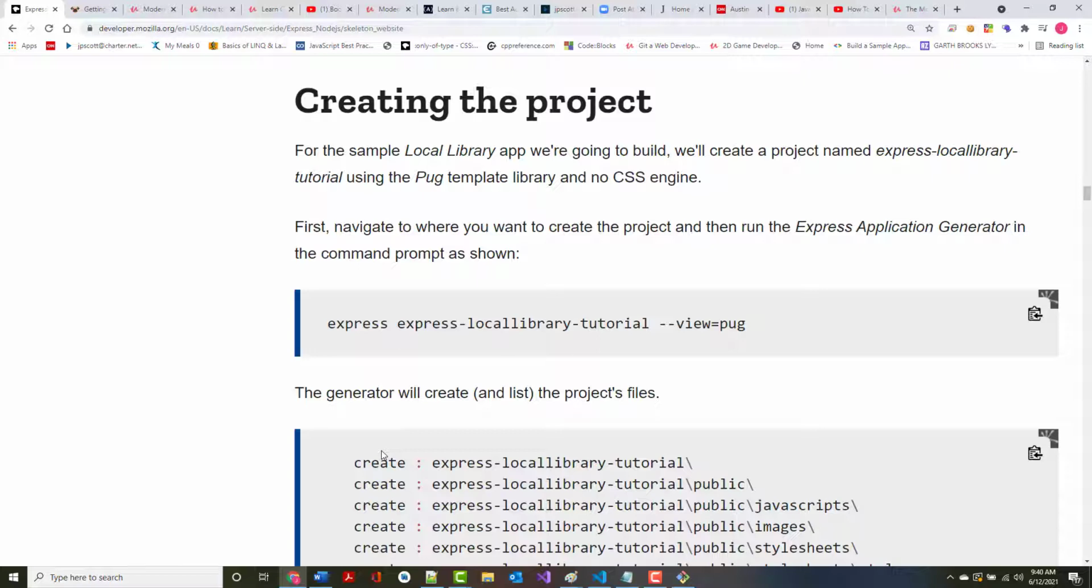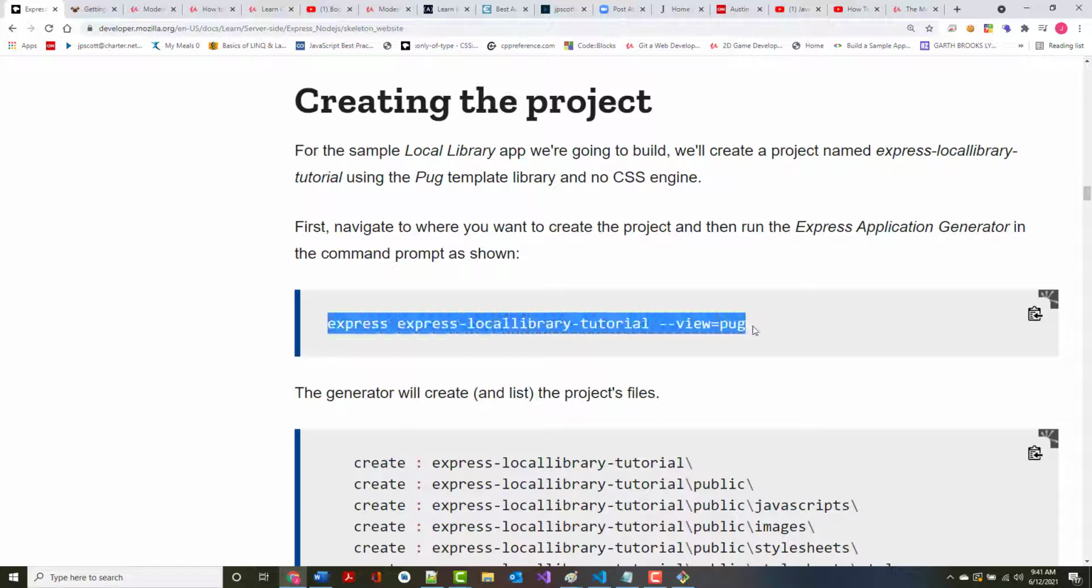A couple things about that. And I noticed that a lot of people end up doing this, and that is they end up utilizing all lowercase letters and dashes between words. And again, the most important part of you doing that is to come up with some kind of a standard and utilize that standard. So we're going to go and right on our desktop, we're going to put this in, which says basically invoke the generator. We're going to call this Express-local library-tutorial.